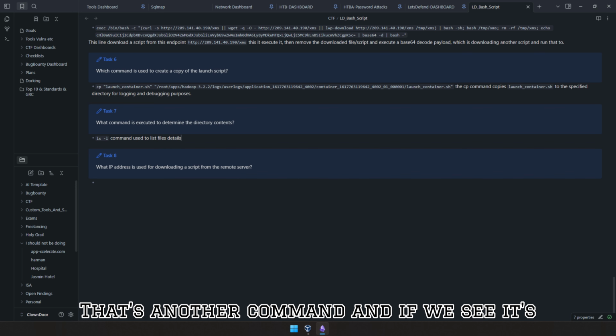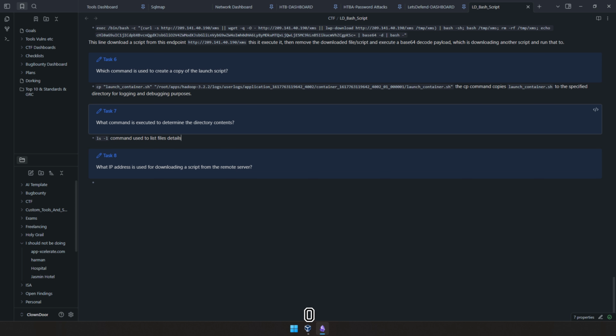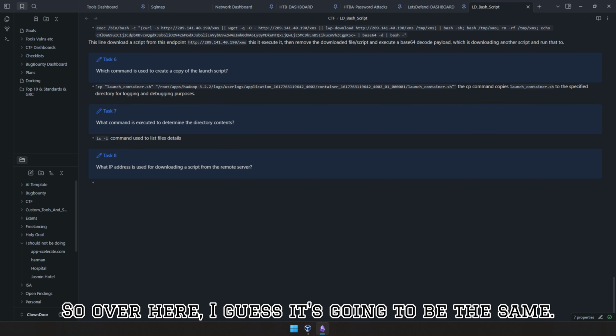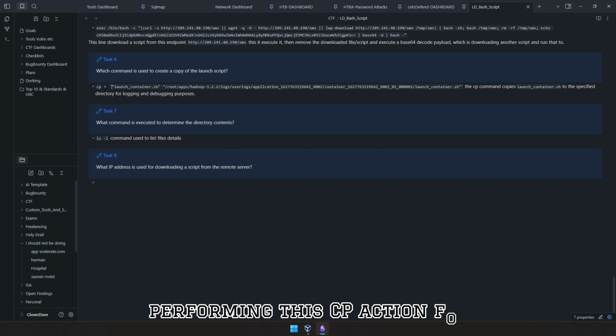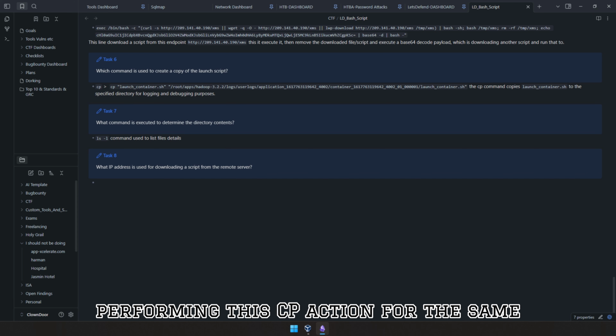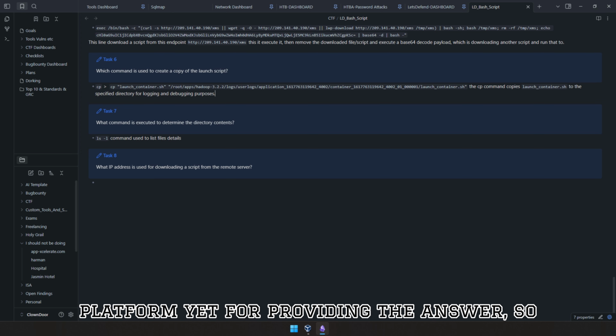That's another command. And if we see, it's asking which command, what command is. Okay, so over here I guess it's going to be the same. It's going to be the cp command that's performing this cp action for the same purpose. I'm not sure, I haven't checked the platform yet for providing the answer, so I'll go with that.